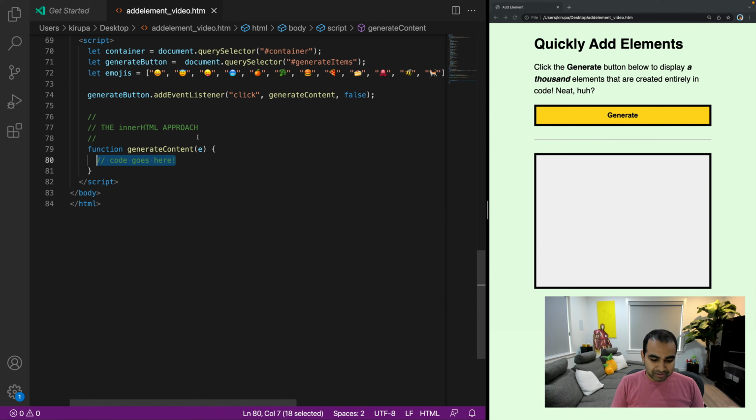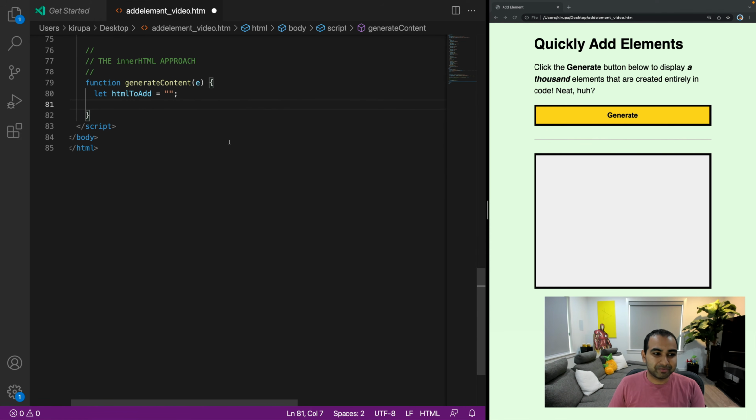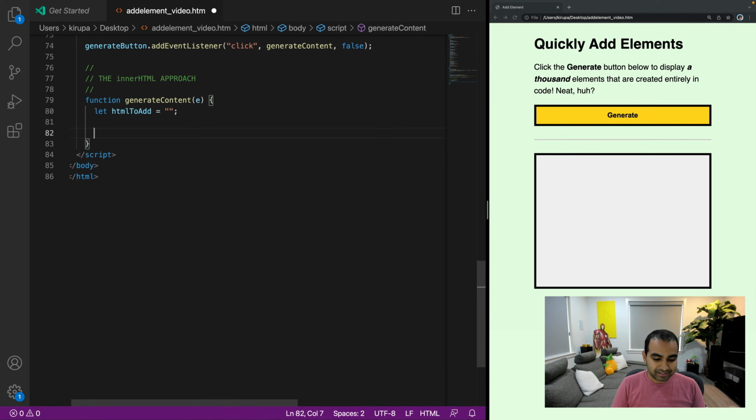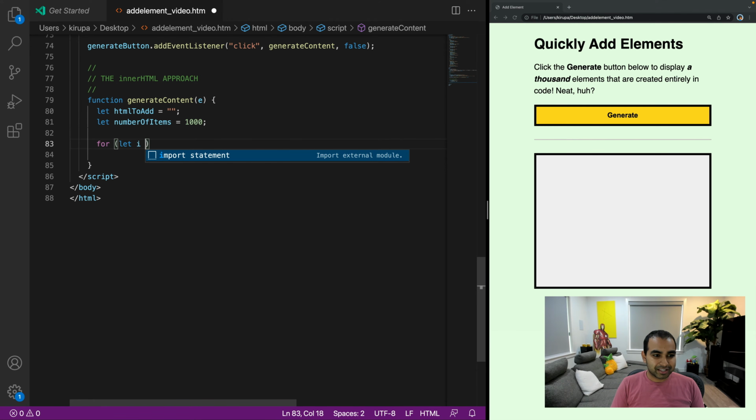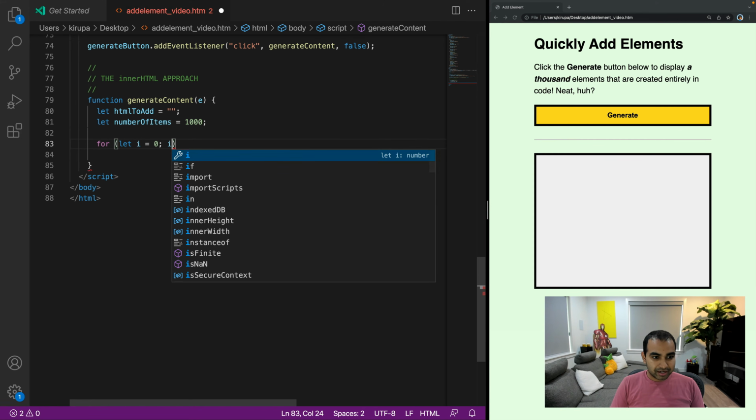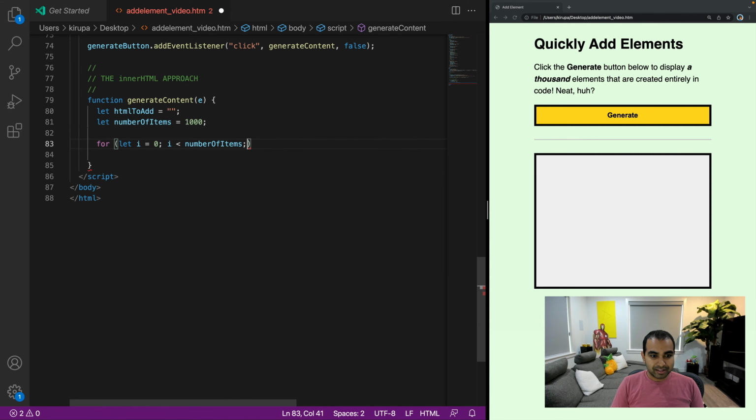So the first thing I'm going to do is call let htmlToAdd. This is going to be our variable that's going to host the string that we want to actually host all of our DOM content. And let's go ahead and just create another variable called let numberOfItems. And this is the number of items we're going to be generating. And 1,000 seems like a pretty good number here. All right, now we're going to create a loop that's going to run 1,000 times to create the HTML that we want to ultimately have displayed on screen. So for let i equals 0, i less than numberOfItems, and i++.